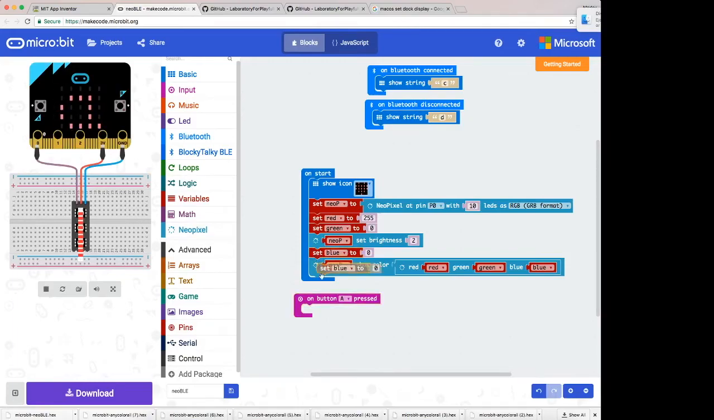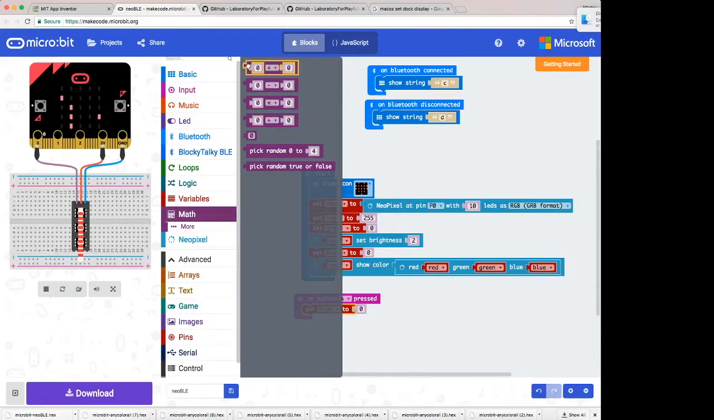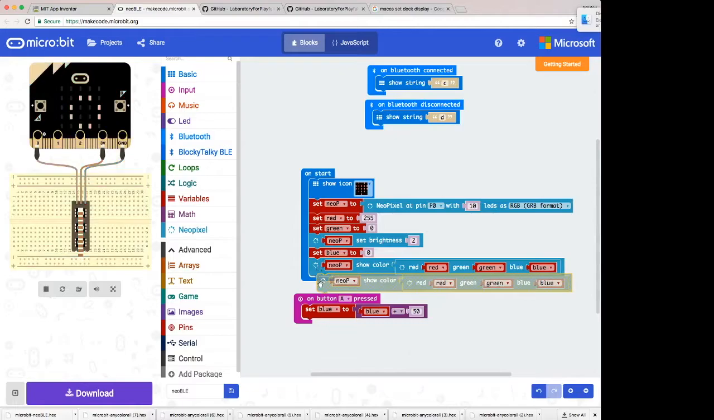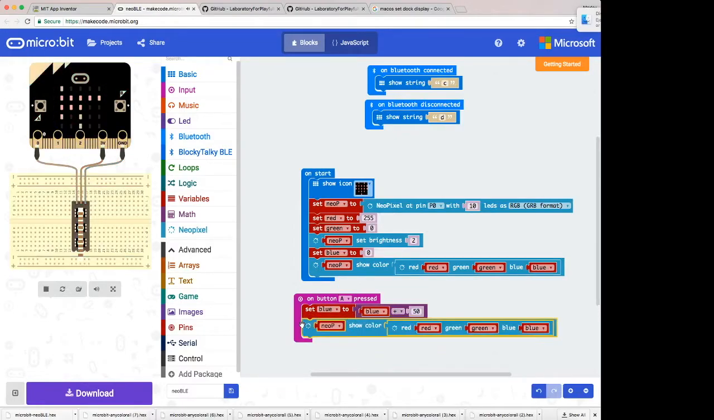So I'm going to set blue, and this is just for a quick debug. I'm just going to add 50 to it each time. So I'm going to do a little math, add, let's see, I'm going to say set blue to blue plus 50. And then again, I'm going to grab this show color and just use copy and paste to put it down there. Okay, so now I think I'm ready to download.